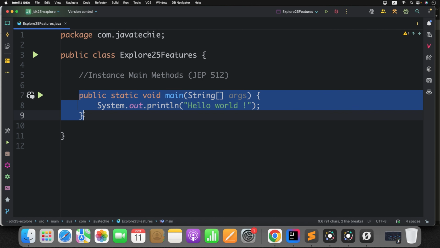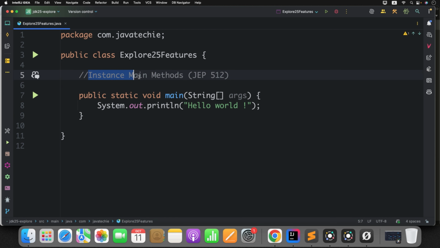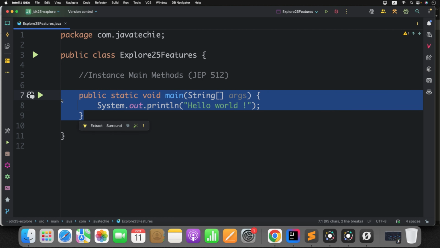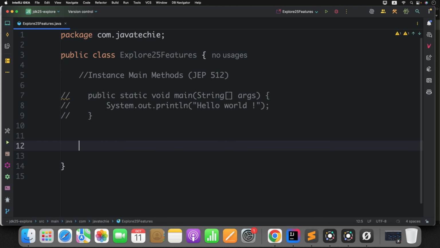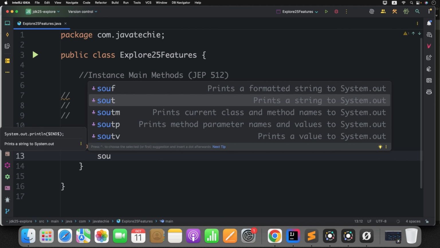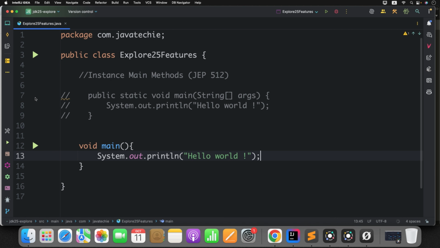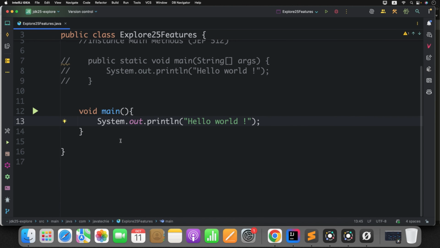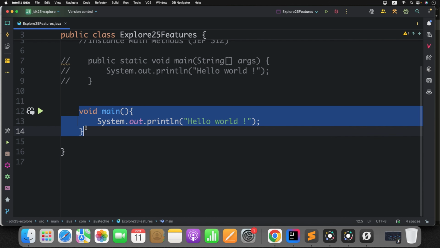So to consider these things, what Java 25 does is it released something called instance main methods. Now you no need to write public static void main. You can comment this out. Simply write void, then define main, then write the logic whatever you want. Sys out hello world. Now run it. We got the result. Now how simple is this for the new one who starts learning Java?